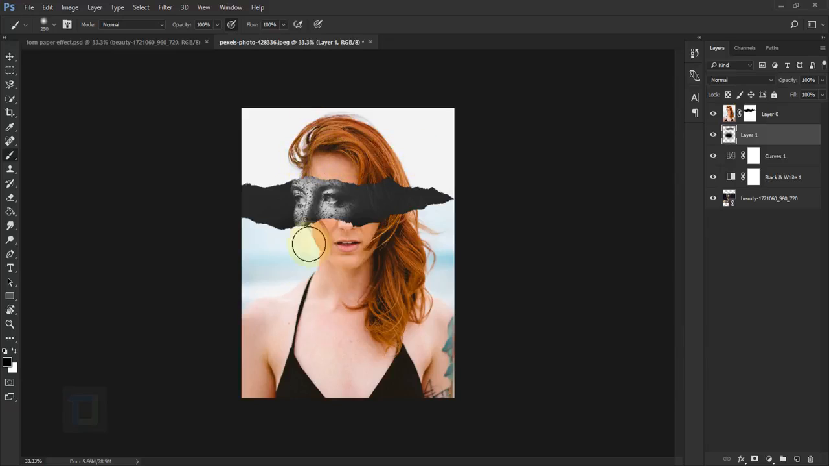Okay, cool. Now if I turn it on and off, as you can see, we have better focus on the eyes and there's more depth.